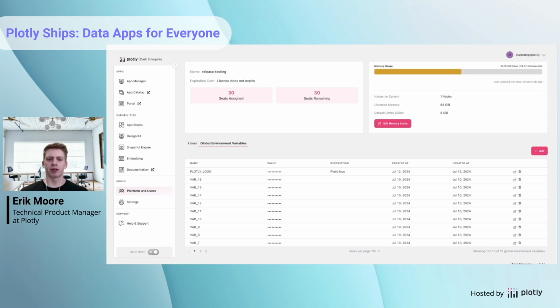Everything for global environment variables is done directly in Dash Enterprise, Plotly's platform for creating and hosting data apps. I'll do a quick walkthrough of how it works. We'll set a variable with a URL to Plotly's logo that can then be used by all applications.